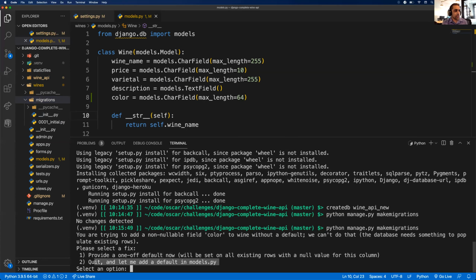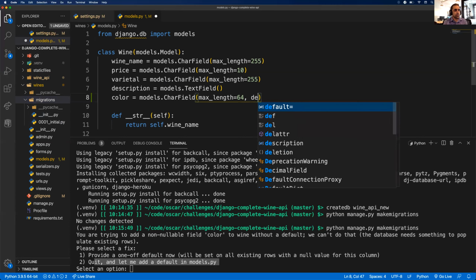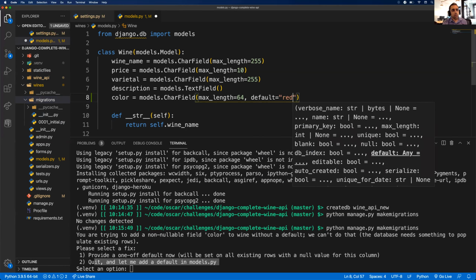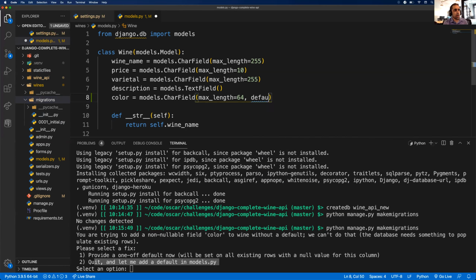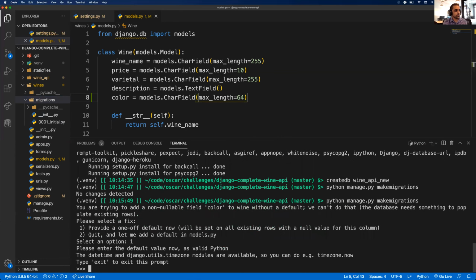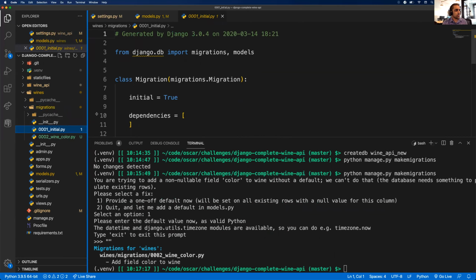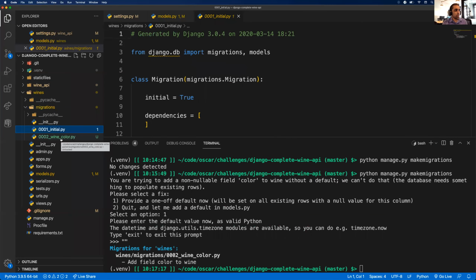Or I could just quit and specify a default in my models, as in there's a value I could put in here, default equals, I could say like red can be by default. But in this case, I don't want all my records to have a default. So I could just do an empty string. Okay, so notice now that there were changes, it created a new migrations file over here. Pull this out. So it named it wine color. So it kind of tells me what got modified here. All right, so there's two migrations files.